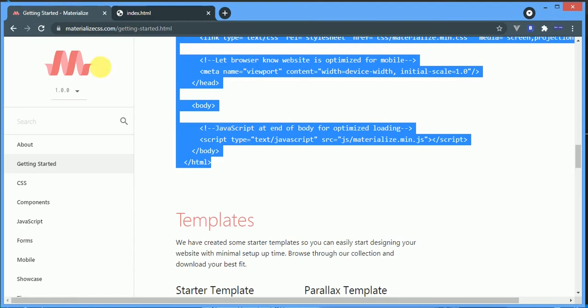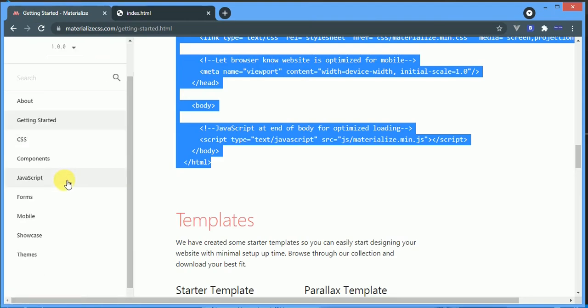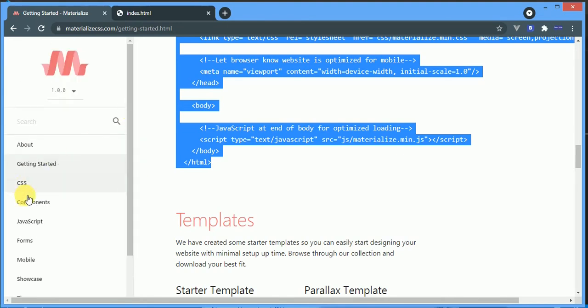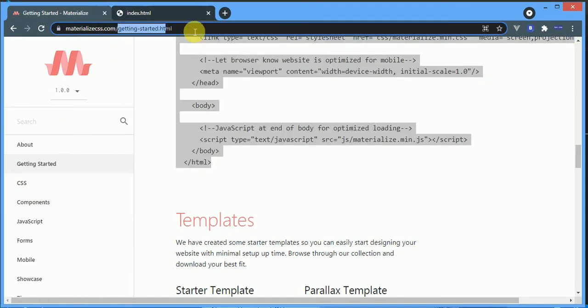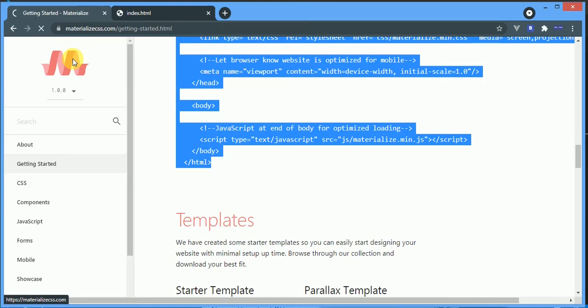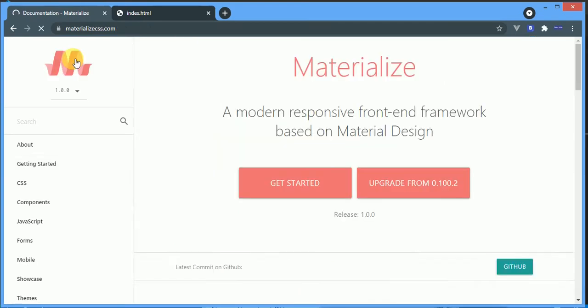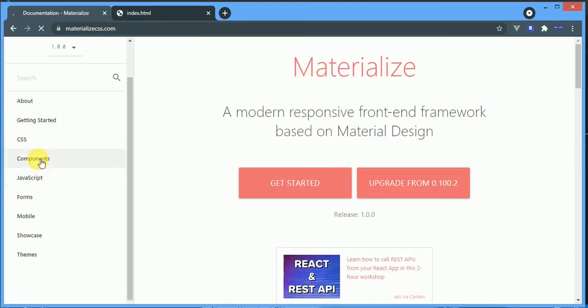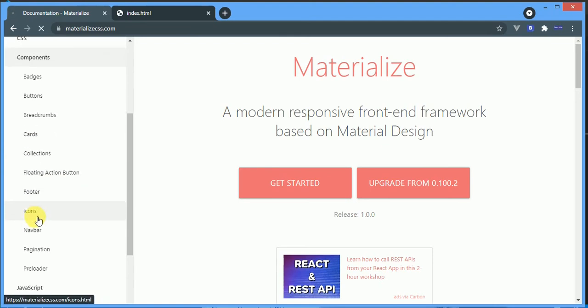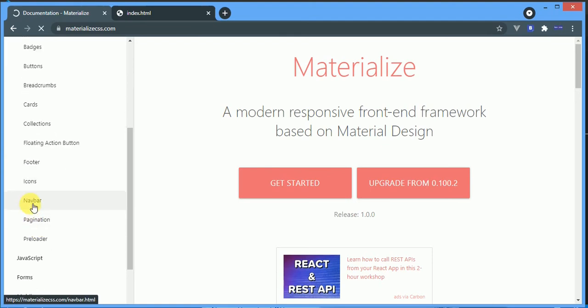I come back to this place. Remember we can find the navigation menu in the other components. Okay, I click on components. I don't know what's wrong. Let me just go back to this Materialize home page. Okay, under components, yes, you will see our nav bar. I click on it. We have a whole lot of nav bars.